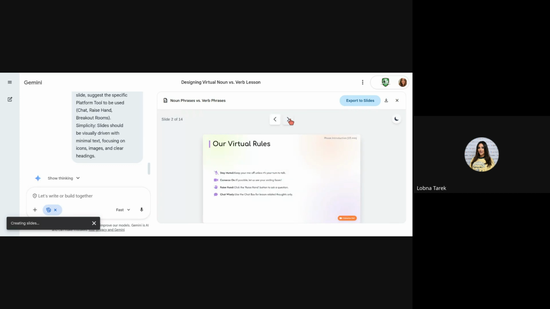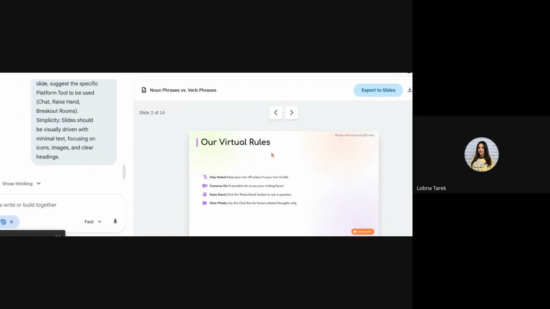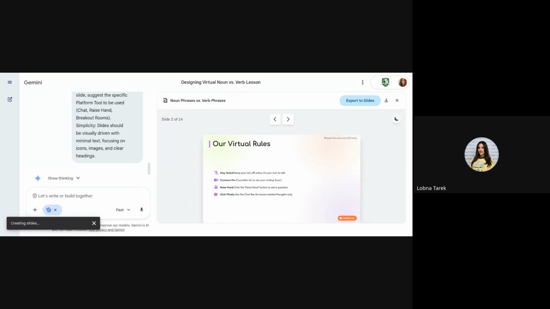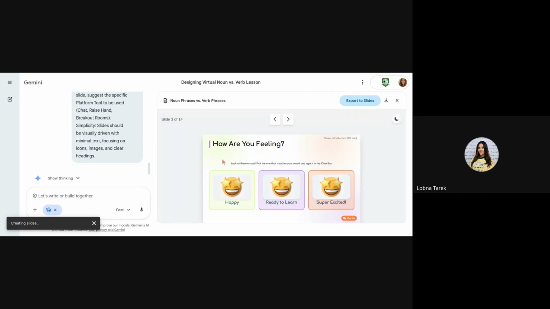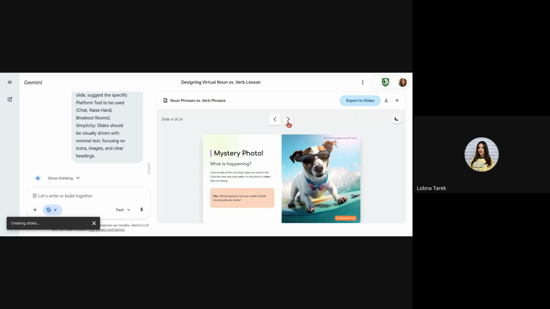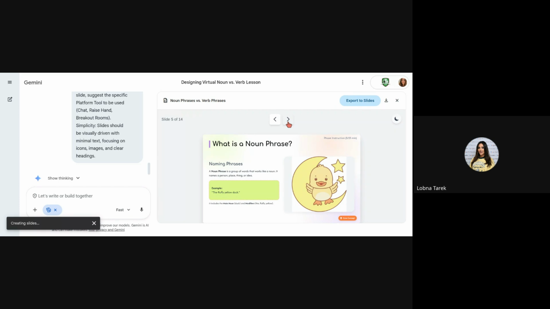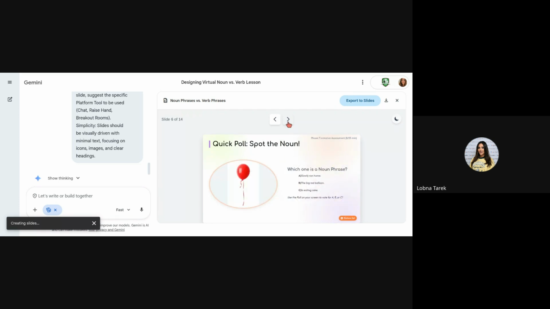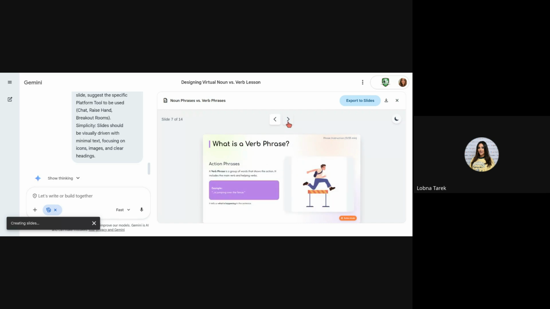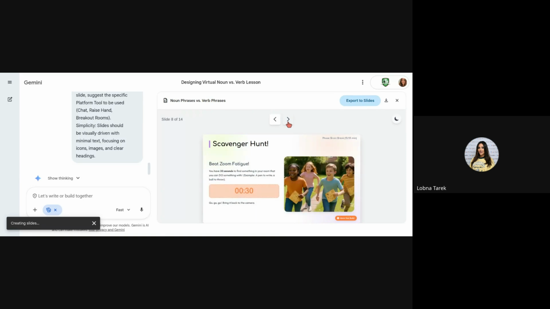For noun phrases versus verb phrases, it first started with the virtual rules for the students, what to do when they join a Meet call, or even if you're using any other platform. And then here it is asking students how they are feeling. So you'll find the exact same thing that Yasser has shown you, but in English. Here they started a sort of a discussion. What is a noun phrase? You can see all the kinds of images added here to the presentation. So the presentation got created for you in seconds without you doing anything.